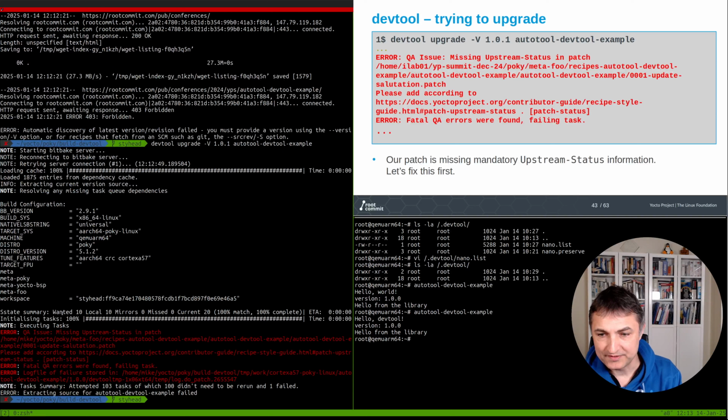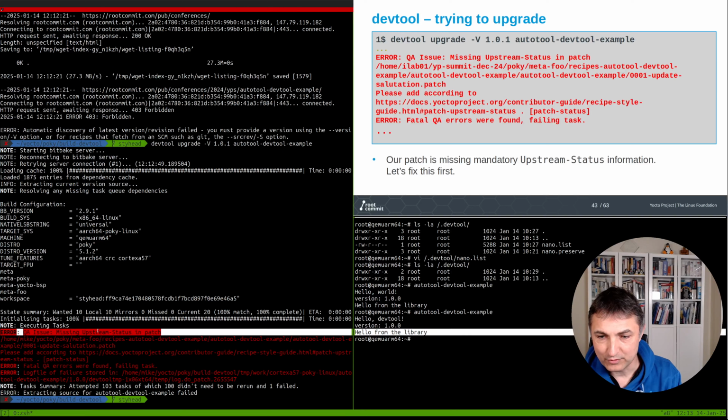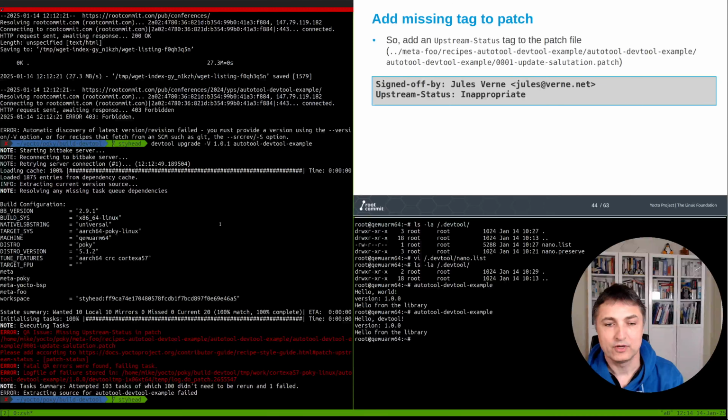So it's actually unhappy first before we can do anything. It's not so satisfied with our patch. There are new requirements when you make a patch. It should have an upstream status flag so that we know whether the patch has been submitted upstream or not. So let's fix that part first before we can go on. So let's go ahead and fix the patch file, complete the patch file.